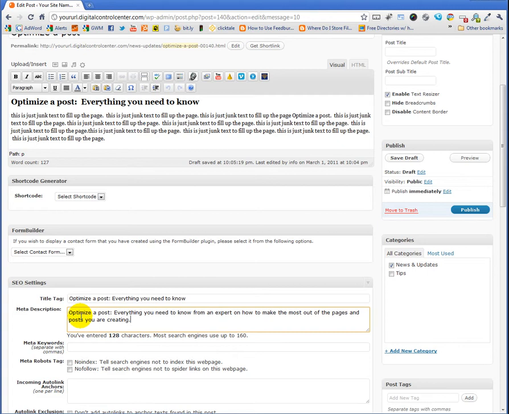My recommendation is some type of call to action that you put at the end of that. So we're going to go 2 spaces and say call to find out more. All right, and that puts us at 152 characters.